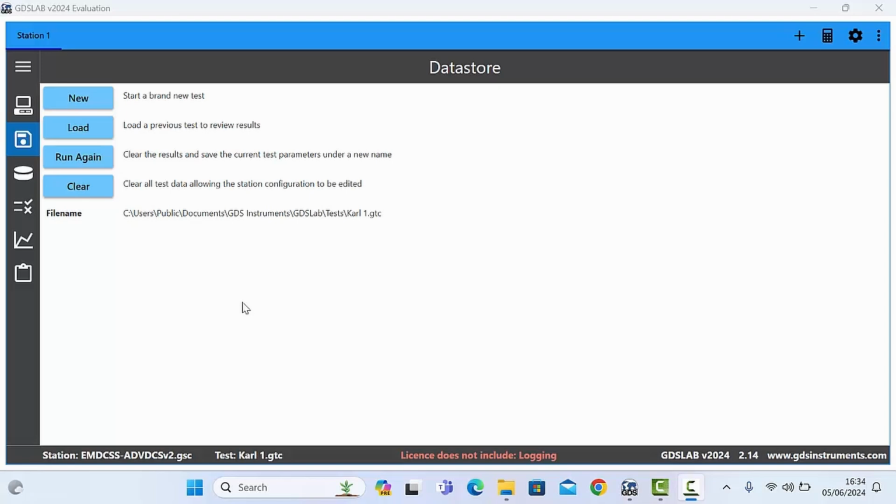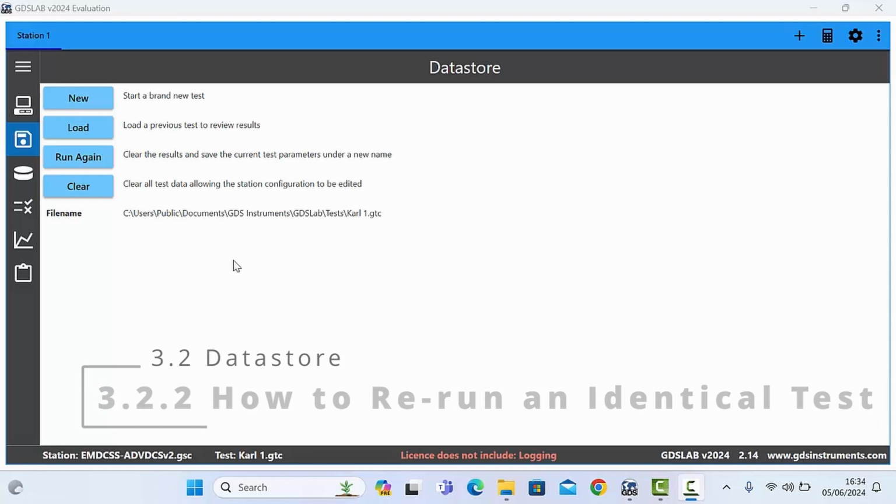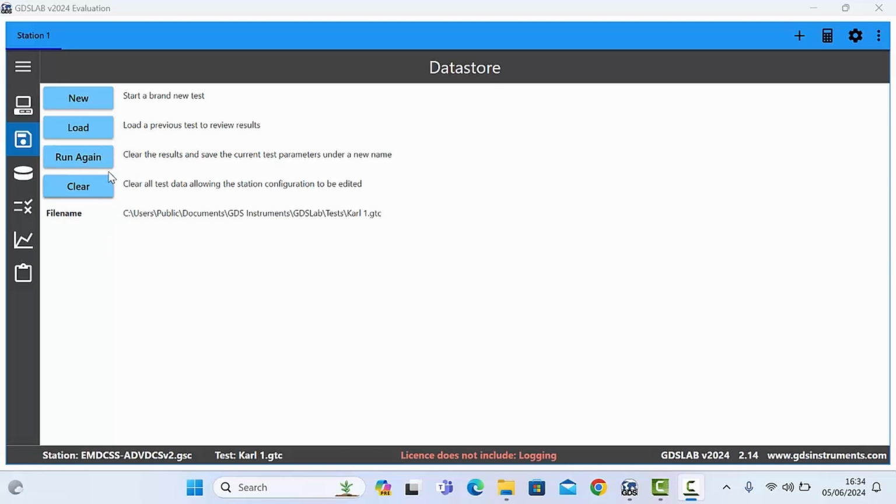Hello and welcome to the GDS Lab 2024 tutorial, this time on 3.2 Datastore, 3.2.2, how to rerun an identical test. So, in this scenario, you would have already had loaded in a test, you've already completed a test, and you want to rerun the same test.